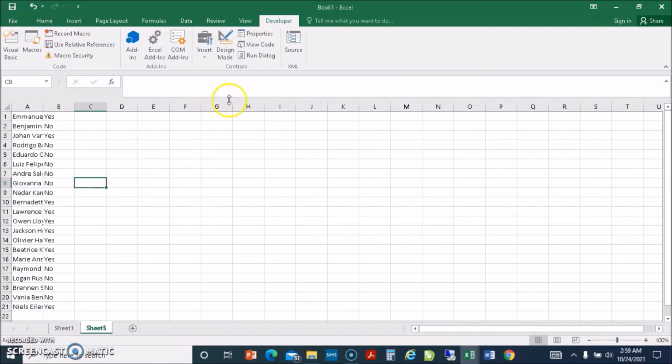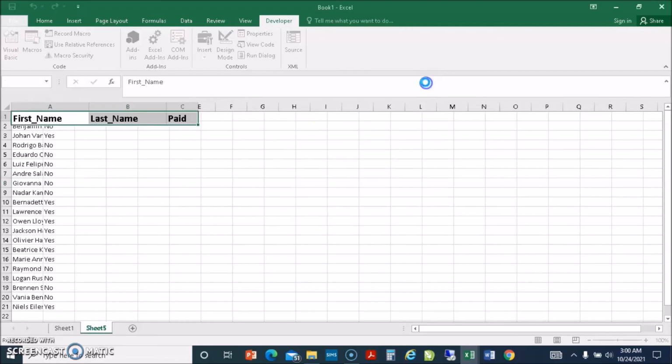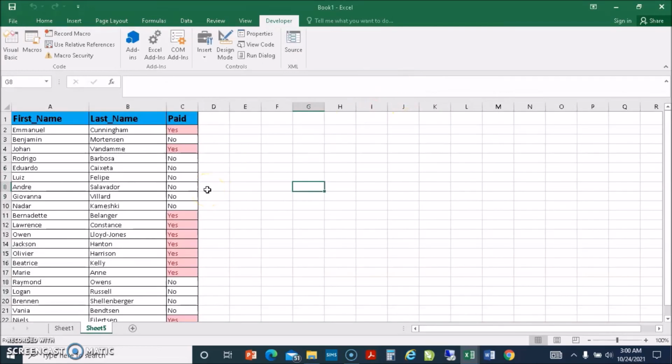So what you just need to make sure is you click on your developer. This time you're just going to click on macros. Then you just need to select the macro that you want to use. Then you just go on to click on run. That's it. My data is formatted the way I want. Within a second, just a click and it's done. So it's simple as that.